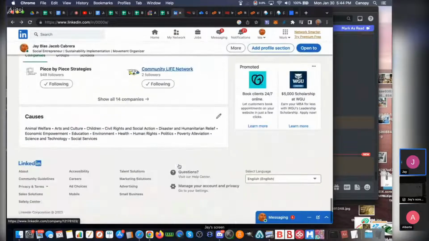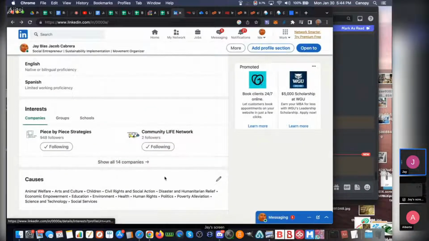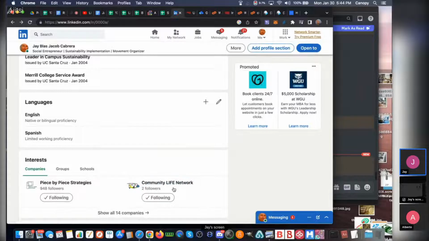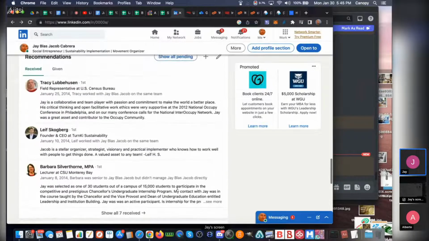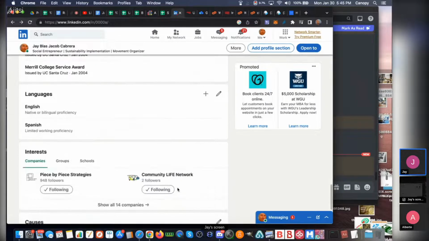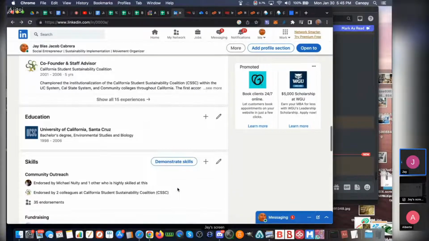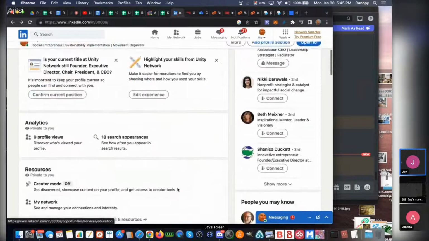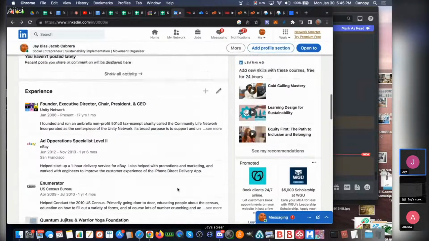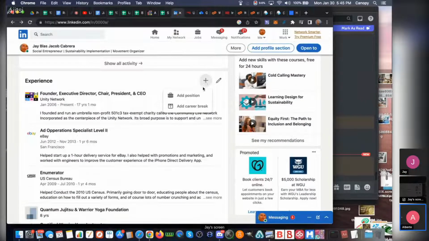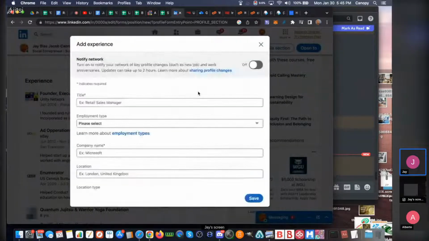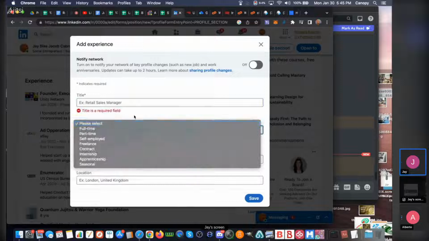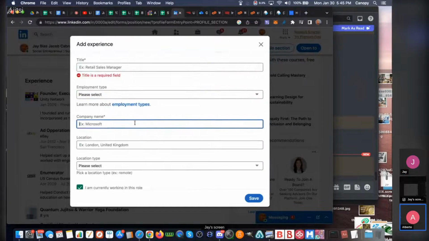It seems all very silly the way they set this all up. All right, then we have all the causes, cool, interests. All right. So anyways, the bottom line is that the companies are separate from the groups, and there's no way to add a group to your experience profile directly. Yeah. So add position, title, company's name, location. There's no way to add a group.